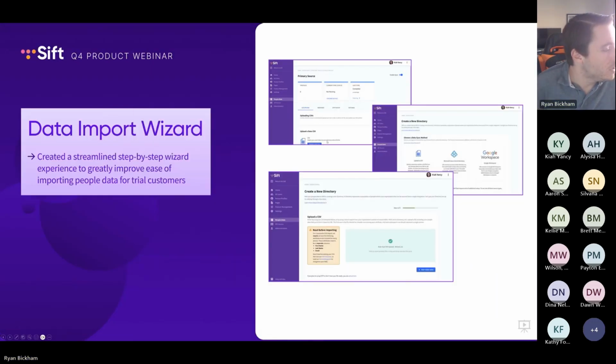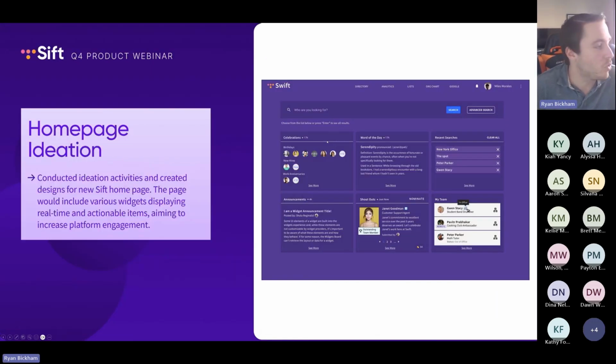So some other things that we worked on last quarter are ideating around our homepage. We began to talk about this in the last webinar if you attended, but if not, happy to walk through it here as well. So we're thinking about ways to make Sift a place that gives more information to its users when they land on it.